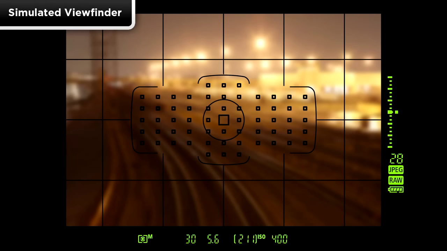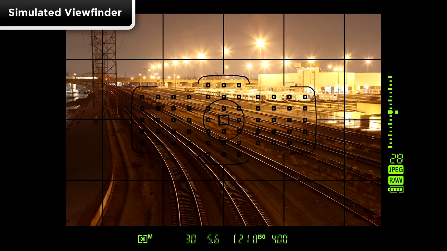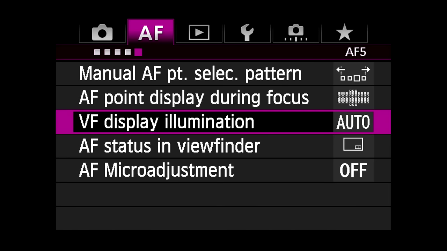The viewfinder's LCD overlay consists of black lines, but these can be briefly illuminated for visibility during low-light shooting. This red illumination flashes briefly when focus is locked on in one-shot AF mode to help you confirm where the camera focused. The illumination doesn't stay on continuously, and the AF points and other viewfinder information don't light up in AI Servo AF mode. You can change the finder's illumination setting in the fifth AF menu.